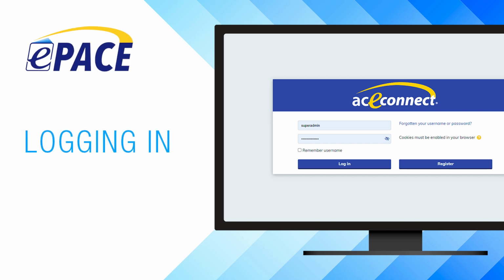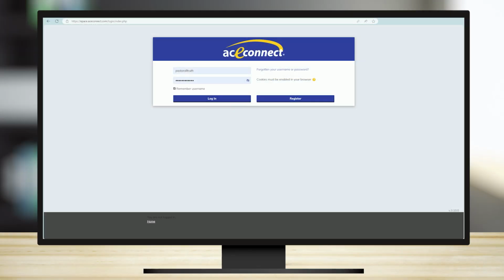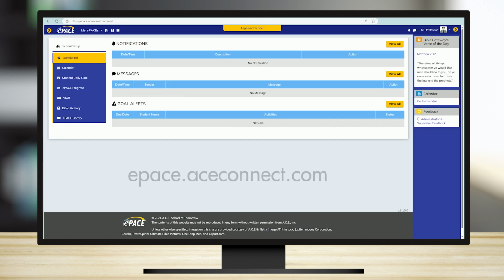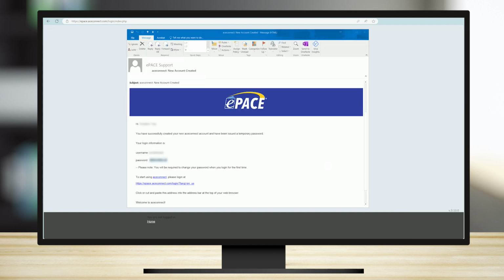Logging in. All users, staff, students, and parents, log in at epace.aceconnect.com. When a user is added, an email is sent to the user's email address with the subject line, A.C.E. Connect, new account created. The email includes the username and a temporary password. If an email is not received, the user should check his spam or junk folder.